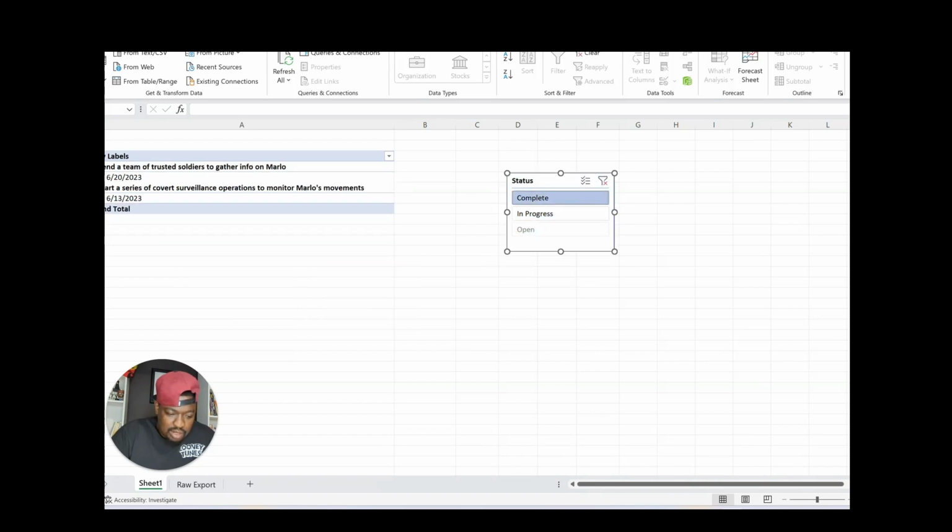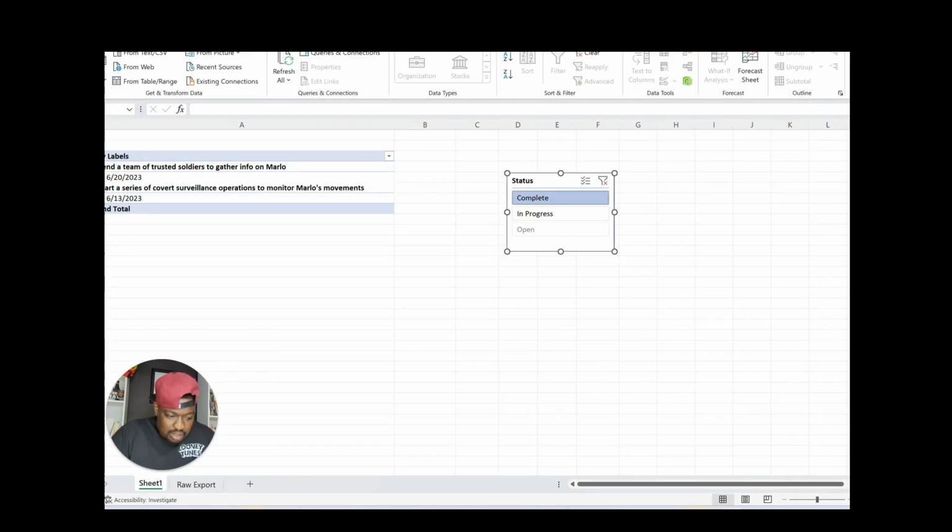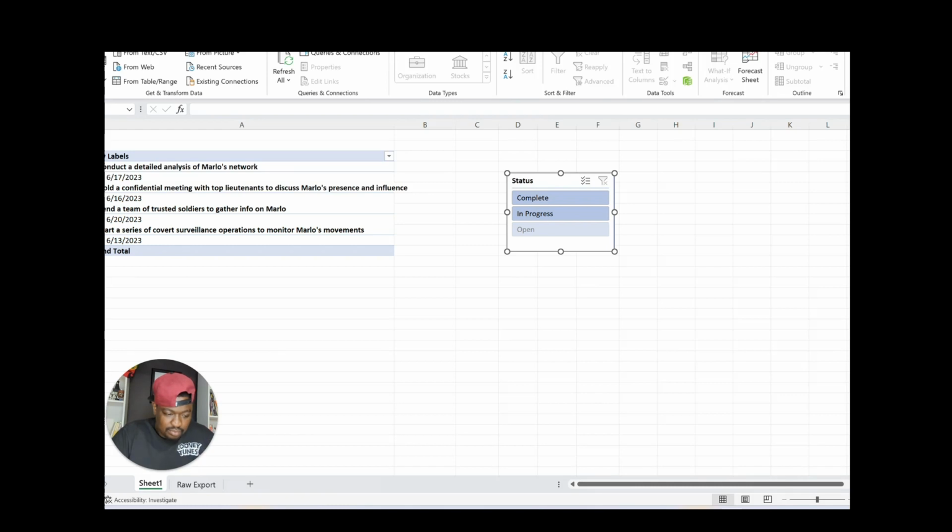So when I hit complete, send a team of trusted soldiers, start a series of covert surveillance operations. Look at it. Send a team, covert operations. And then these 2 in progress. Hold a confidential meeting, conduct detailed analysis. In progress. Hold a confidential meeting, conduct a detailed analysis. Let's undo all of them. Look at that. And all because you just hit refresh, because this spreadsheet is connected to SharePoint.